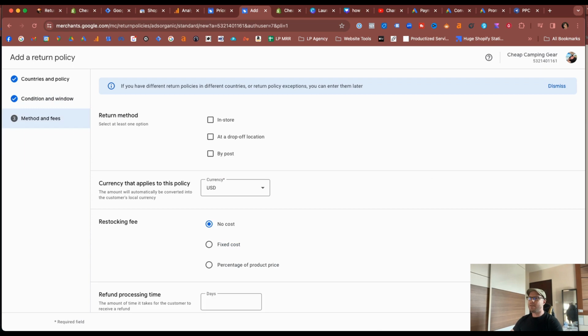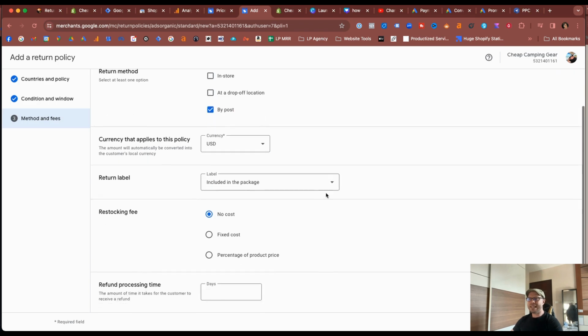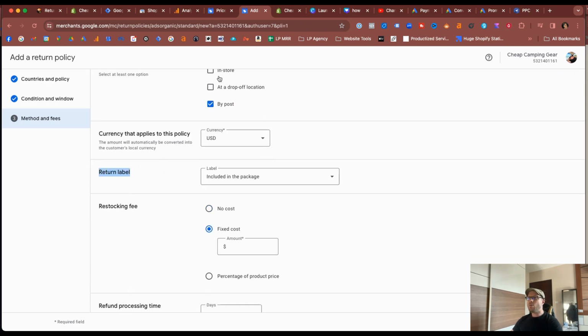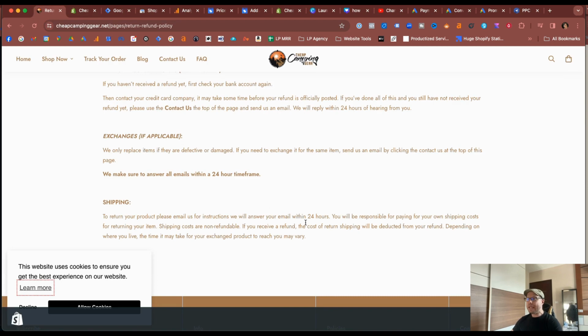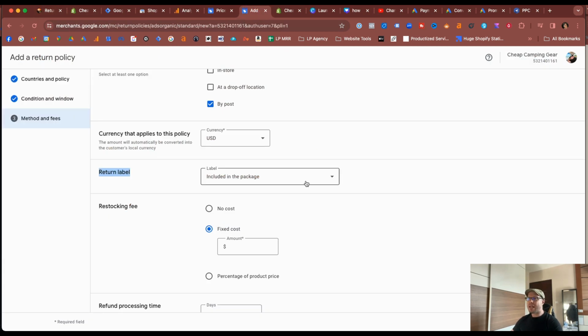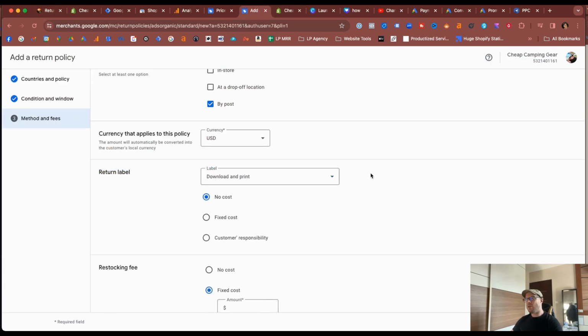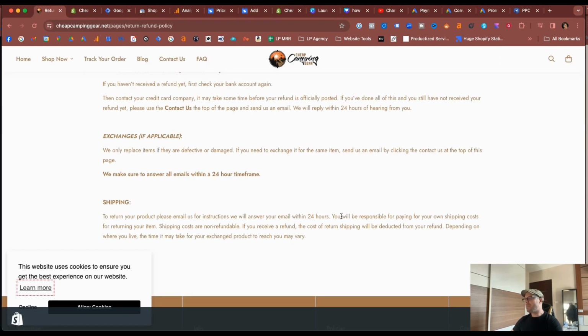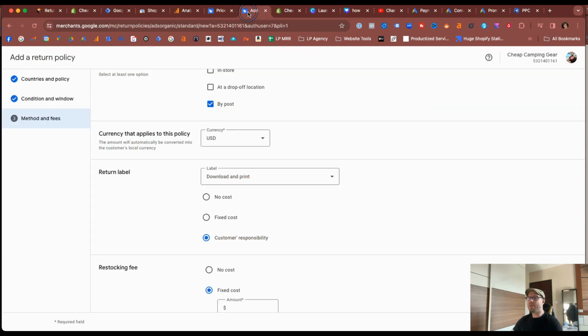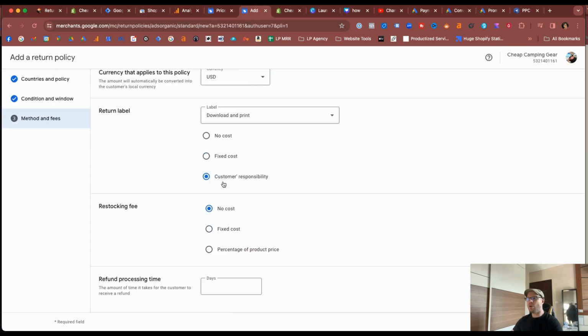So select next. Now you may offer returns either in store, at a drop-off location, or by post. We'll select by post. Currency is in USD. Now on the site, in terms of return label, we haven't stated that clearly. However, we'll send an email with all the instructions as to what they need to do. So I'll select download and print for now instead of include in the package, and make it the customer's responsibility. And we do state that they are responsible for paying for the shipping costs of returning the item, definitely on them. So restocking fee, no cost.